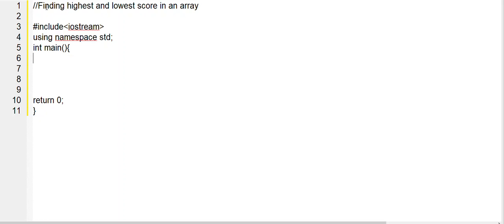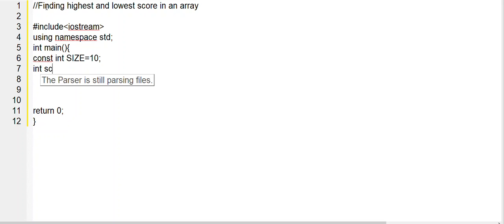So here what we'll do is we will create a size variable, so constant size equal 10. And we'll create an array called int scores, and the size declarator would have the constant size. Okay? And then we can initialize the array with the scores.